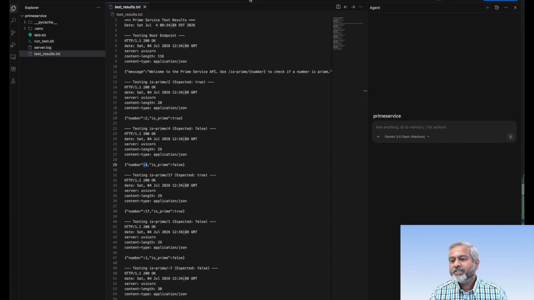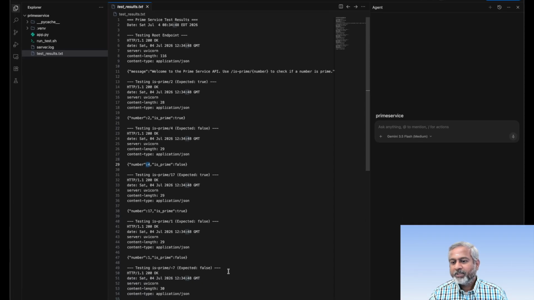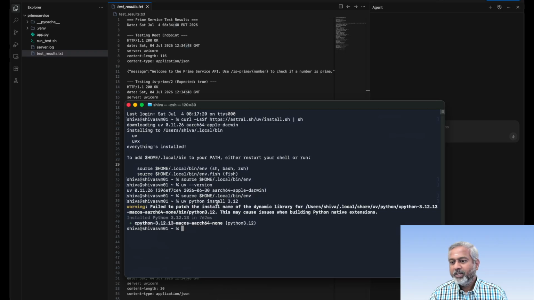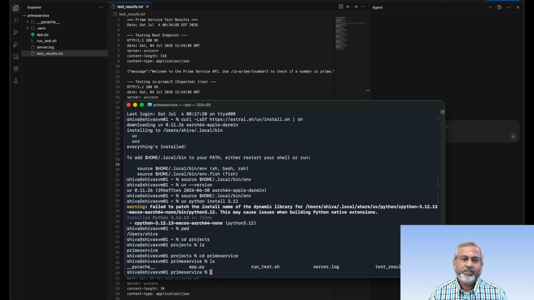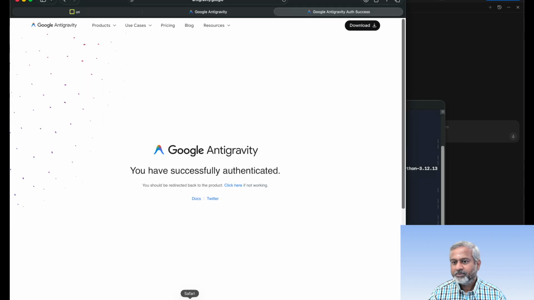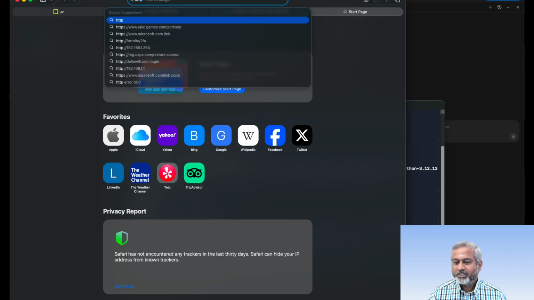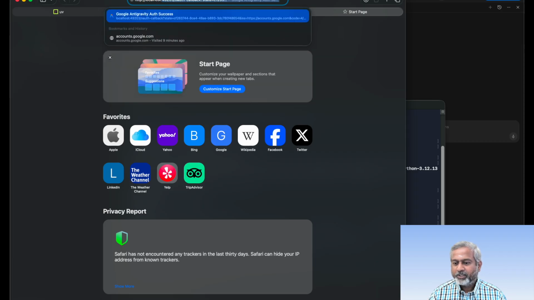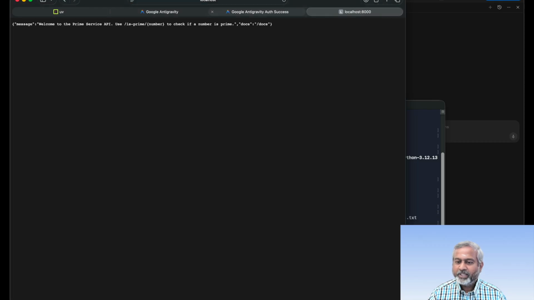Just see how well it did. The standard developer work that you would have done had it not been for the agent, right? So now that we have launched the application, it's running on port 8000, fine. So let's go to port 8000 and do some testing ourselves. There we go. So there's the welcome message, and it shows you the path is prime slash any number. So we will do that.